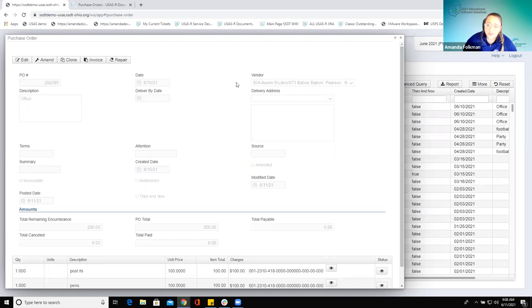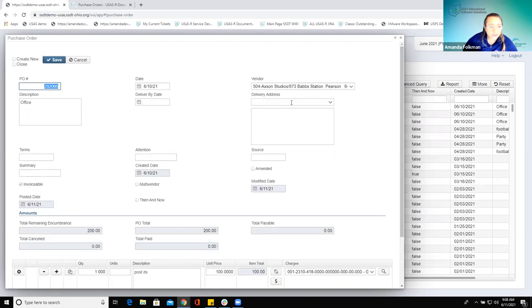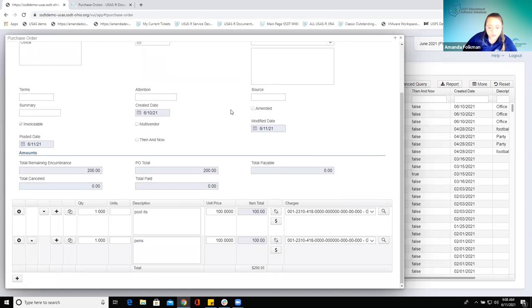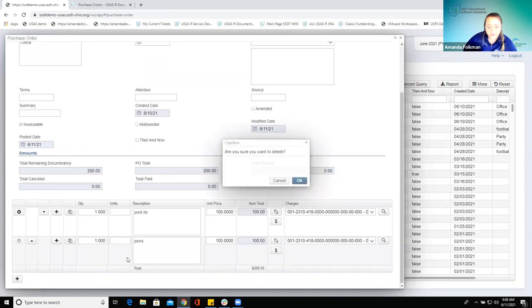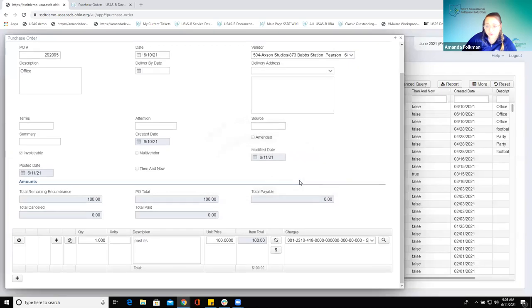Oh, I did want to note something here. Okay, let's go ahead and edit again. So the other thing you can do here is you could delete line items off of this purchase order. So if you need to delete one and add one when you're editing, you can do that. I will say though, we have seen something that's been happening recently where districts are going in and deleting all of their line items and not adding one back, and they think that's going to close the purchase order, and it does not.